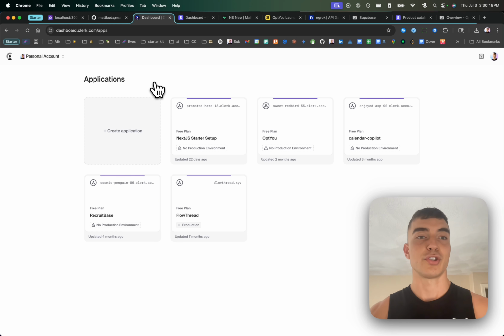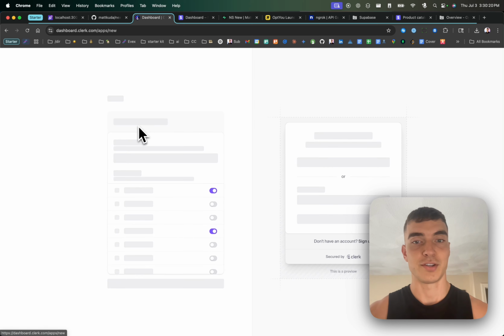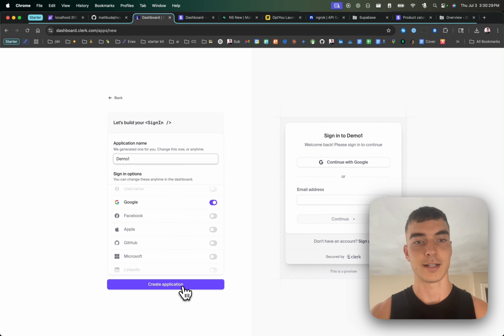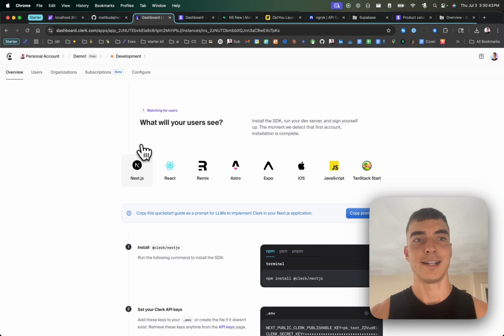application. So I'll just create a fresh application from start for demo purposes. We can just call this demo 1. I'll leave on email and Google Auth and click create. And once that's done, we'll be brought to our dashboard view here.